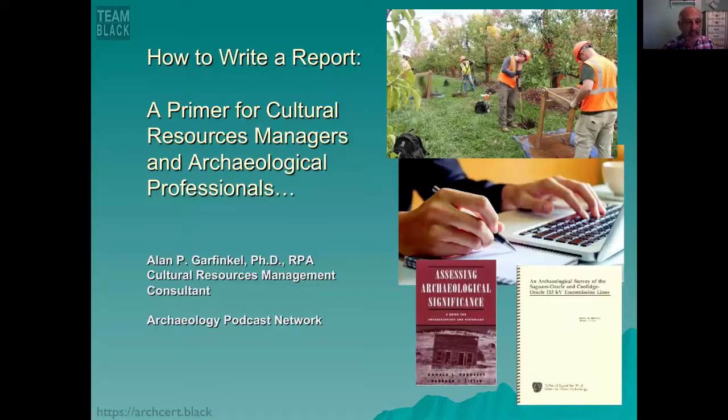I'm Dr. Alan Garfinkel. I'm an RPA. I've been doing cultural resource management work in California, in the Great Basin, and in Mexico for 40 years, and have been responsible for many different sizes of reports, both publications, research publications, as well as cultural resource management reports.